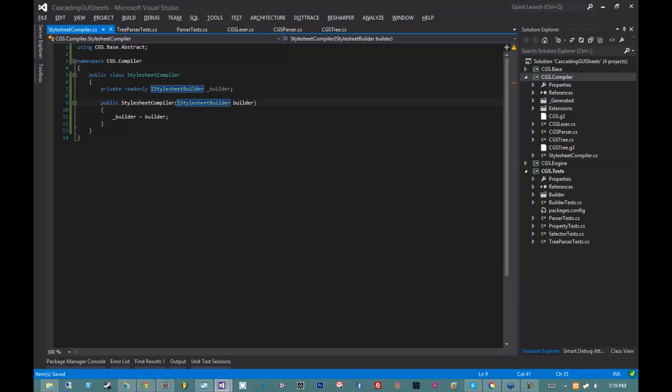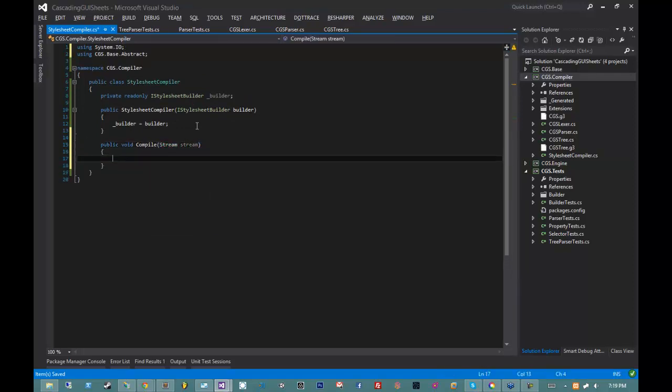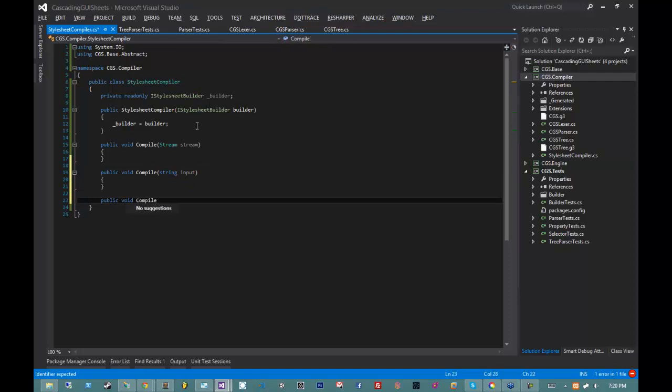So what I'm going to do is create a couple methods, because I want my style sheet compiler to have a couple methods. I want a compile method that takes in a stream. Then I want a couple other handy compile methods, one that takes in an input and one that takes in a file location. So we'll have a compile input and we'll have a compile file, and that should be all good.